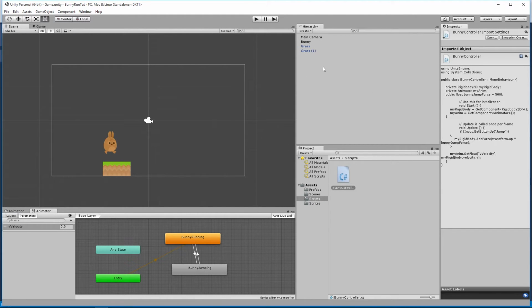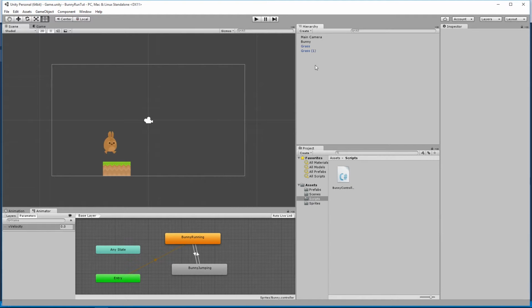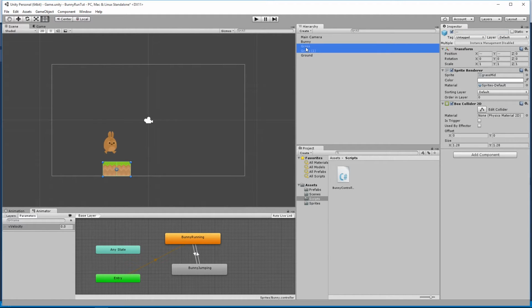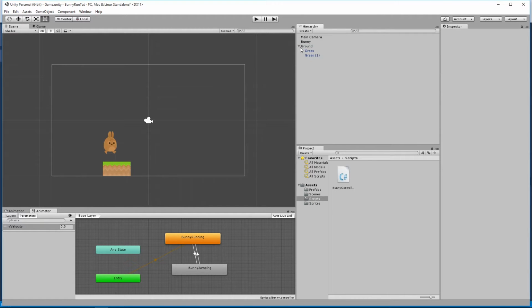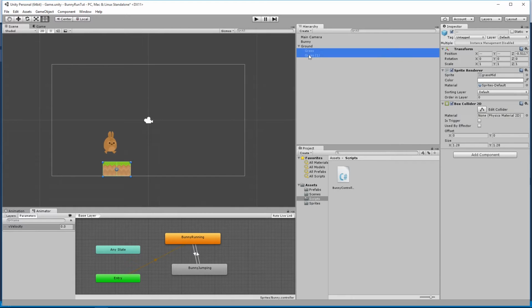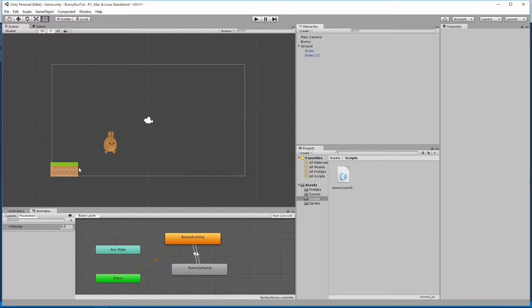And just to make things a little cleaner in our project, I'm going to create an empty game object, and we're going to call this ground, and we'll copy our two grass prefab instances into there. If we select both of those, we can drag them across and position them over there. And now we need to make a bunch more copies and place them all the way along here.